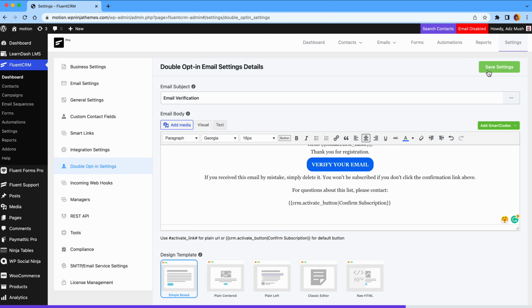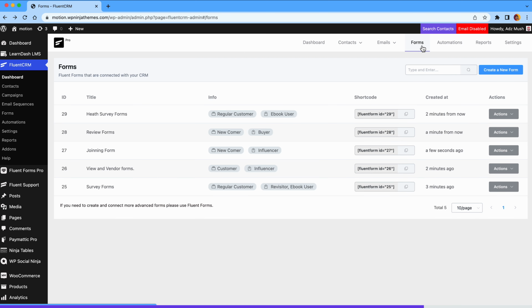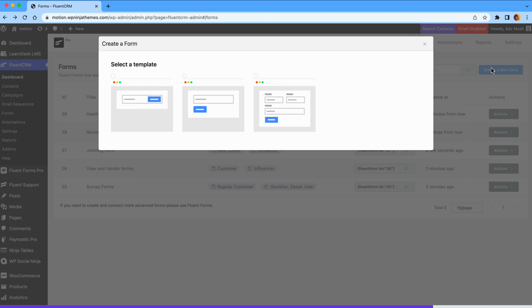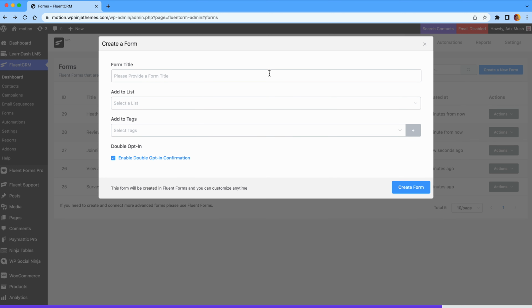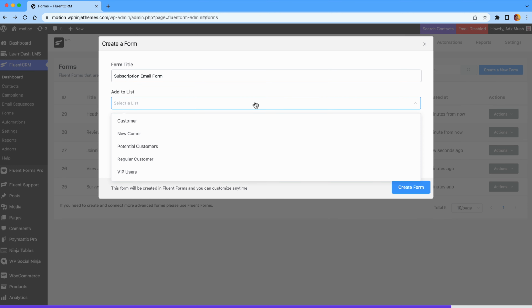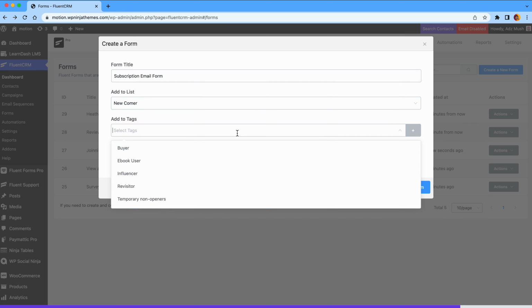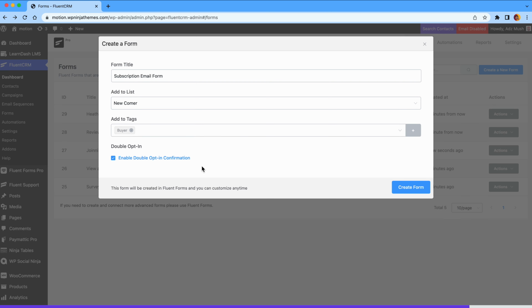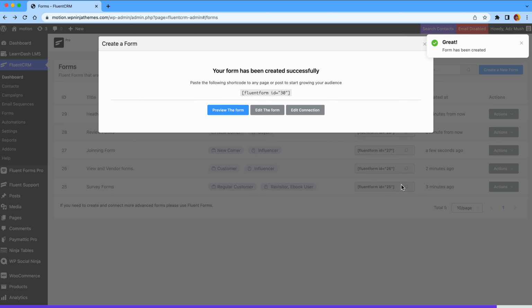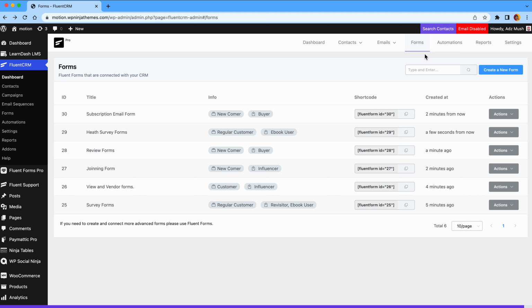Want to set up double opt-in for a form you have created? First, go to the Forms tab and click Create a new form. Then choose a template. Provide a form title, select List and Tag, and leave the Enable Double Opt-in Confirmation checkbox enabled. Now, whenever someone subscribes, they will get a double opt-in email. And once they complete that step, you'll have a prospect genuinely interested in your business.